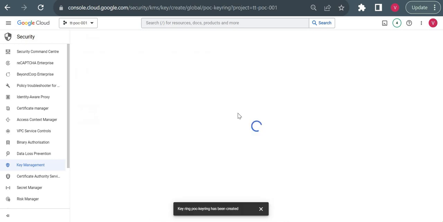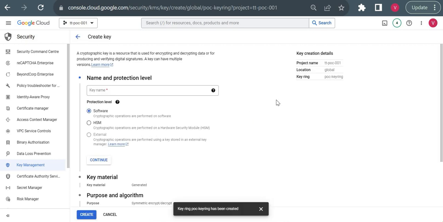If you don't know about KMS, just be sure that whenever we are creating a key in KMS, we have to first create a key ring. A key ring is nothing but a bunch of keys, and only inside that can we create a key. So I'll just give the key name as binary auth here.